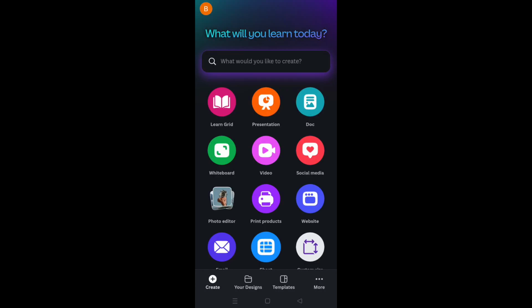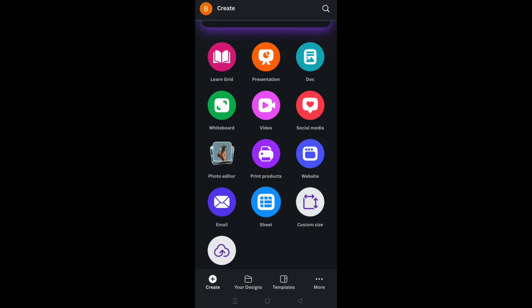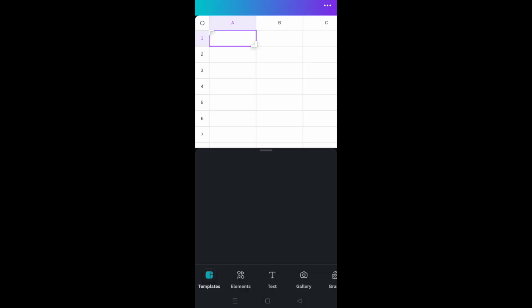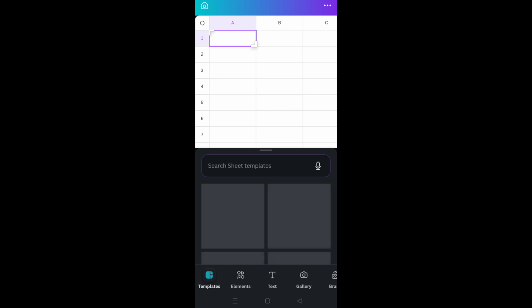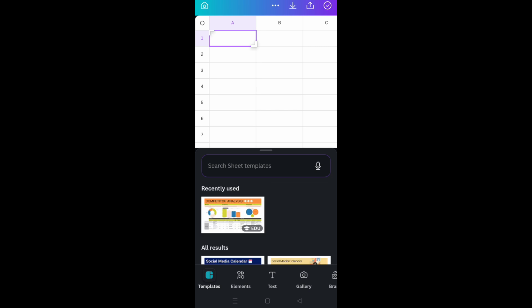So in this video we will learn how to use a stacked area chart using the sheet feature in Canva. So for this, first open the Canva app. After opening the Canva app, click on the sheet options. Now you can see a blank workbook is displayed. Just click on any of the cell.